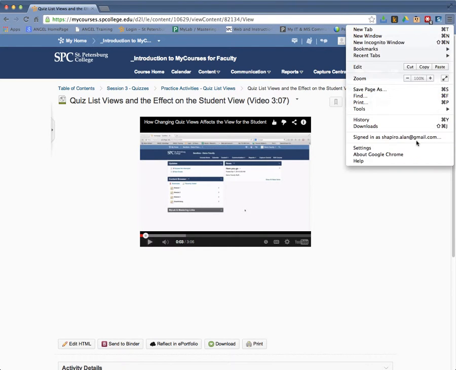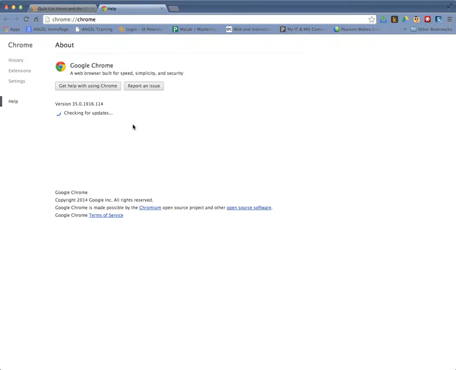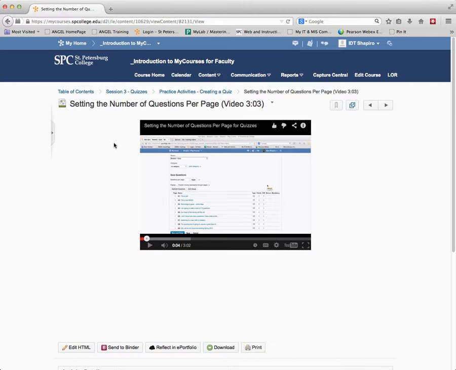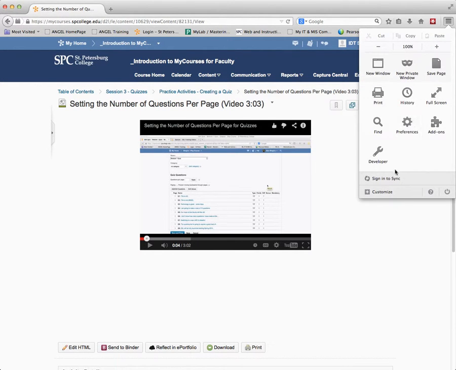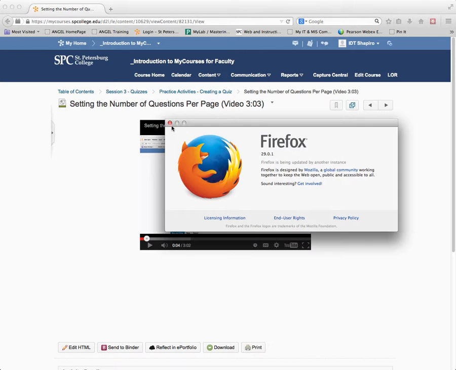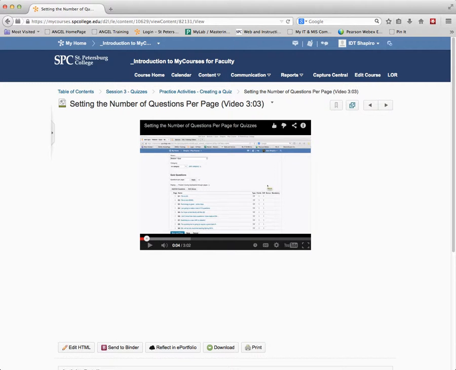In Chrome, make sure about Chrome. I'm using Chrome 35. In Firefox, I don't use Internet Explorer, by the way. Firefox. Where's my about? Oh, that's over here. Sorry. About, and I'm using 29.01. So, not sure.